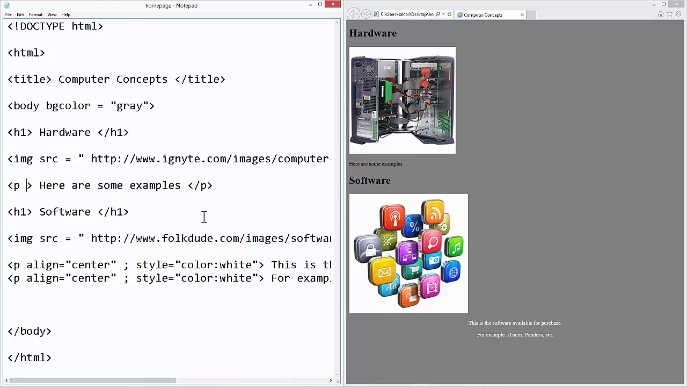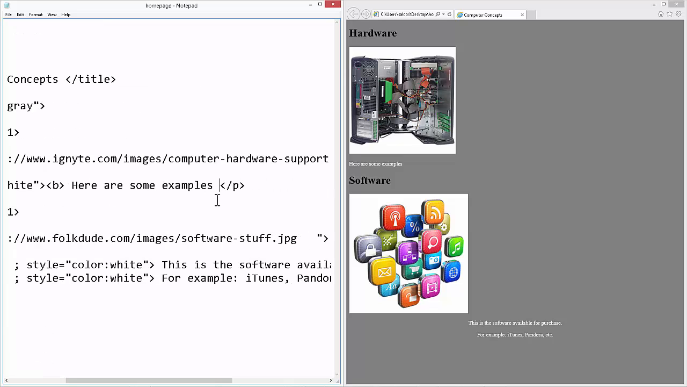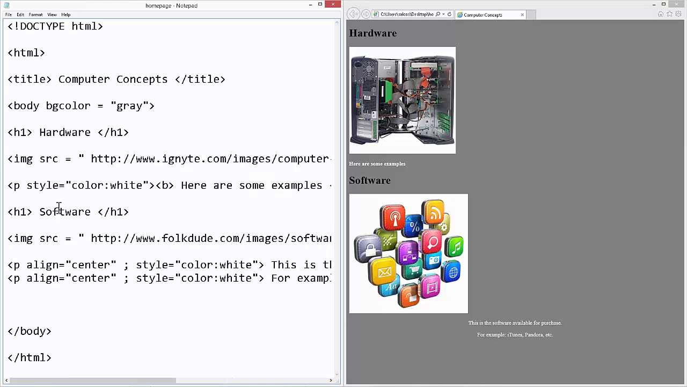I want to make it white. Style equal color colon and quotation. Okay, Control S, F5 here. Perfect, there we go. And I think I want to bold it. So after our opening p tag, I'm going to say b for bold. And just right before the closing p tag, I want to close my bold tag. Control S, come back here, F5. Okay, perfect, that's bold. Alright.